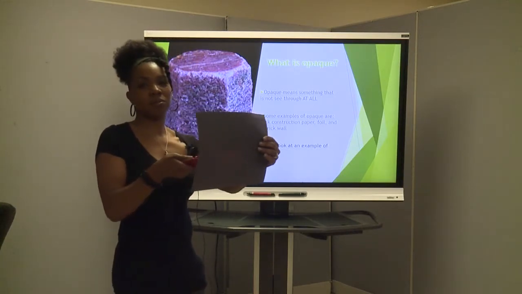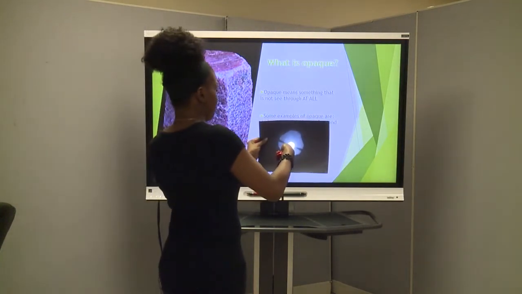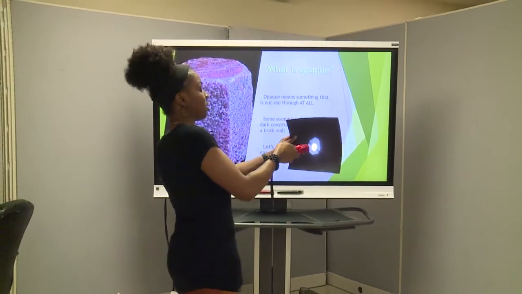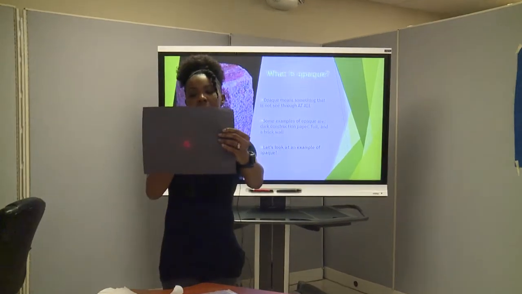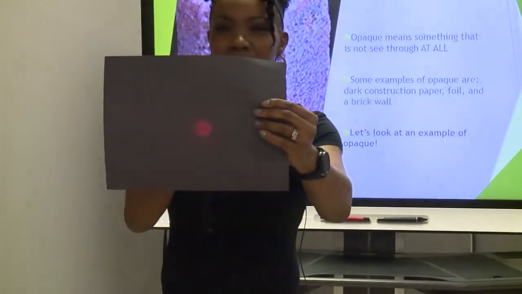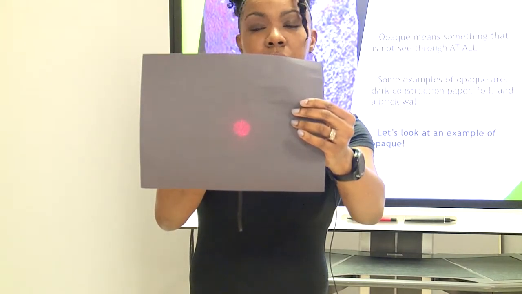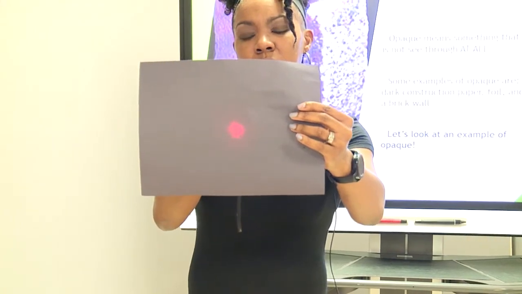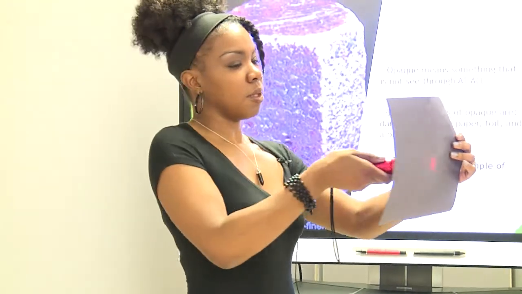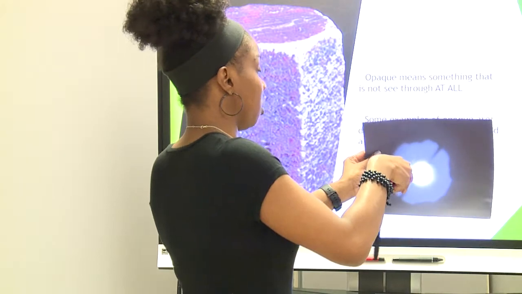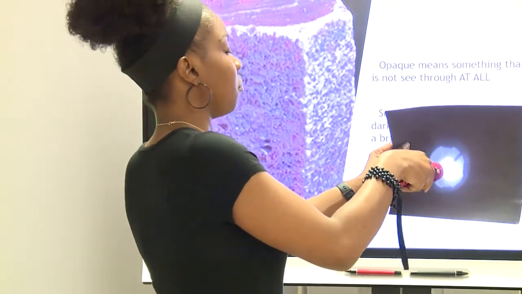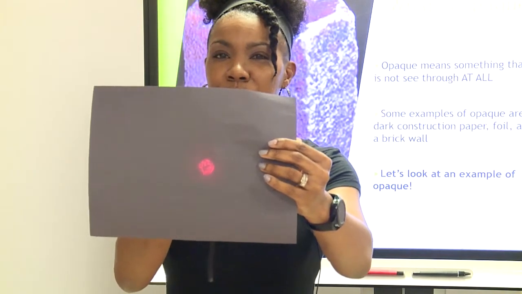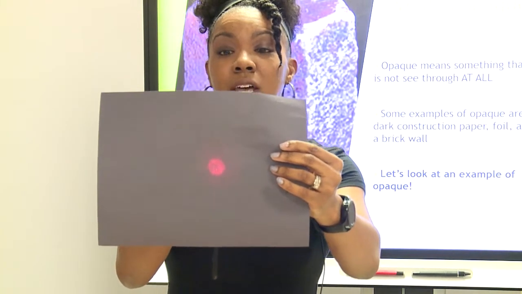Now I'm going to turn around so you can see. Then I'll turn back around. The light is not going through at all. It's soaking up the light. So let's take a look at it again. If you turn around, the light is definitely showing. But if you turn it around again, absolutely no light going through. And this is opaque.